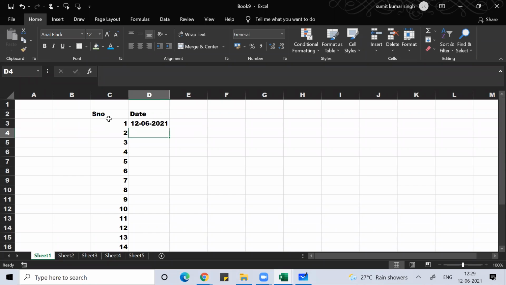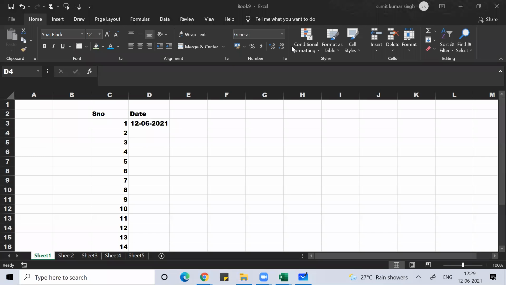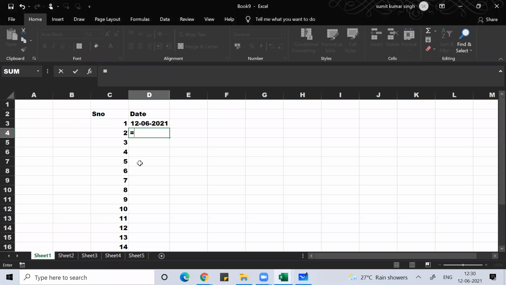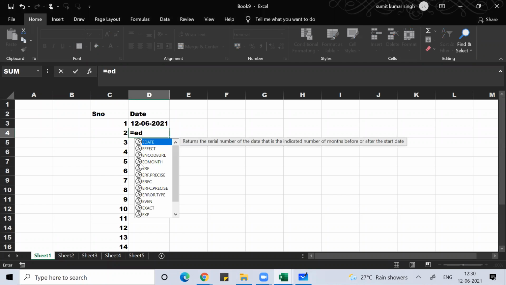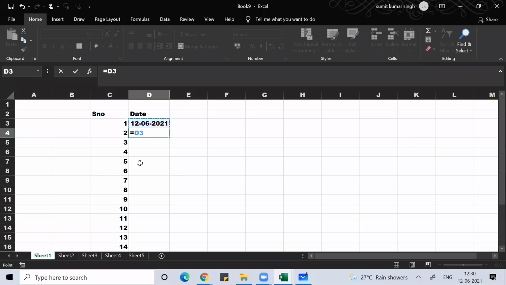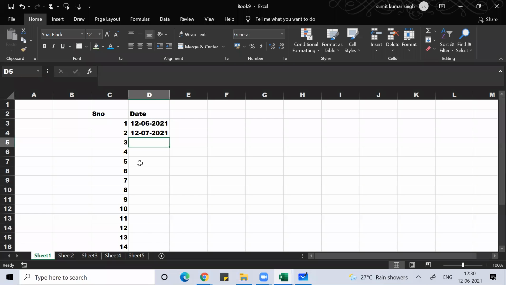Maybe I want to put a date after 1 month. After 12 June, we'll do training on 12 July. This is just a dummy example. If I want to put 12 July, you can either add 30 or 31 like that, and it's coming 12 July. I hope you understood.